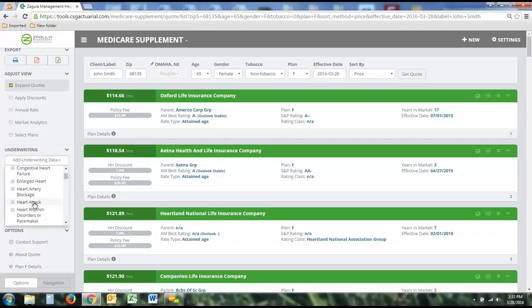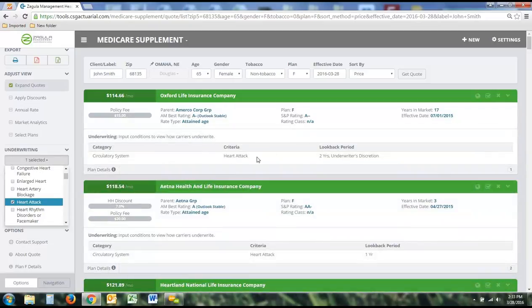But let's say you're dealing with somebody outside their GI period and they happen to have a heart attack in their medical history. You can select heart attack. It will then populate below here the look-back periods for each one of the conditions. And so you can find out not just based upon price, but what company would actually underwrite and issue that policy.